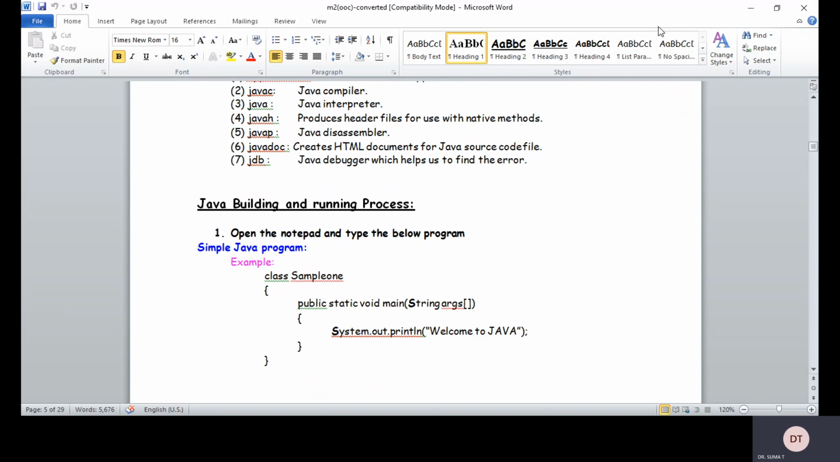Suppose you give .c, then it is a C programming file. If you give .cpp, then it is a C++ programming file. Similarly, for a Java program, we give the .java extension to indicate that it is a Java programming file, right? And System, as I told, Java is a pure object-oriented language. It takes the objects and the classes itself.